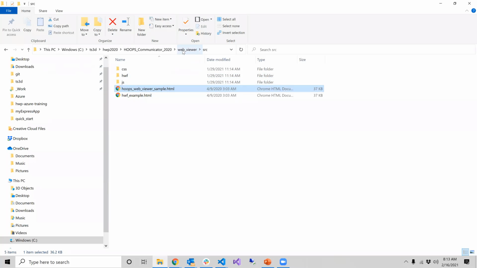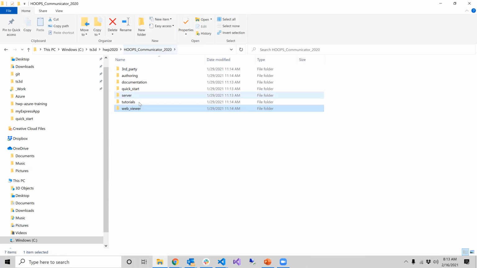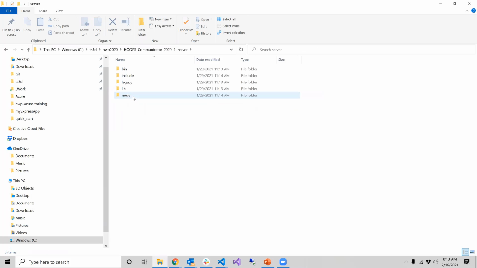Now on the server side as well, we have some technology that takes CAD data, converts it to a thin streamable form, and then streams it down to the client. We're just going to look at the streaming technology. We're not going to go into the conversion technology.